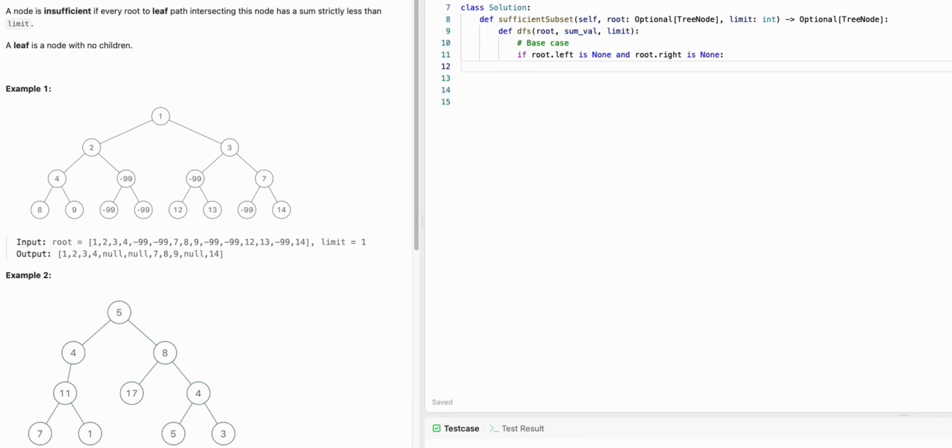So we need to check if the sum val plus the root dot val, which means the existing value in this path, is smaller than the limit, and then we will return false. Otherwise, we will return true, right? Okay, so for now, we go to the recurrence relation.